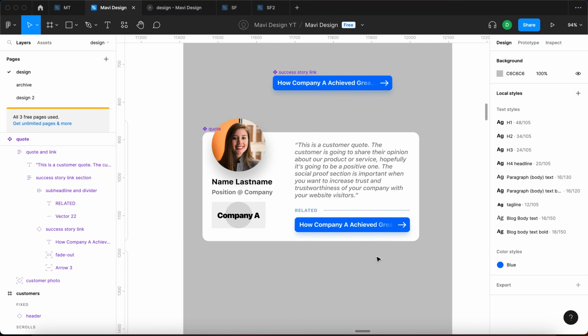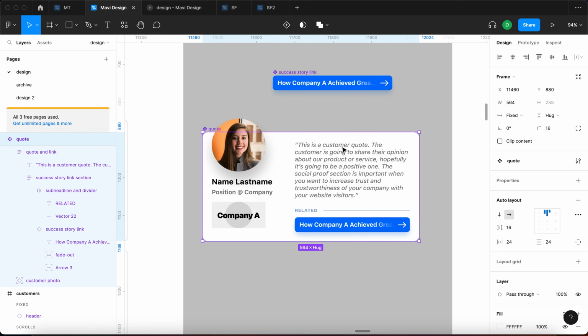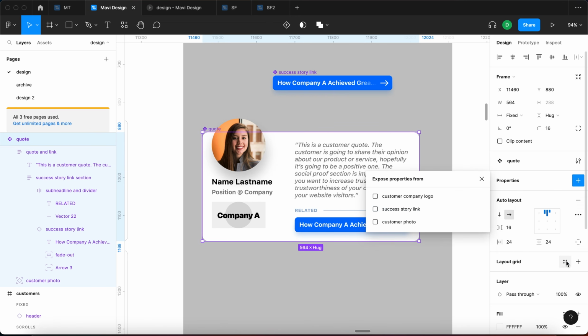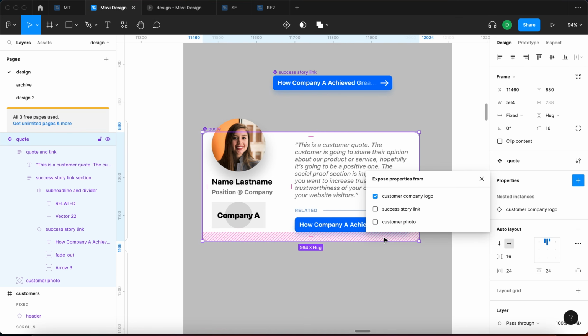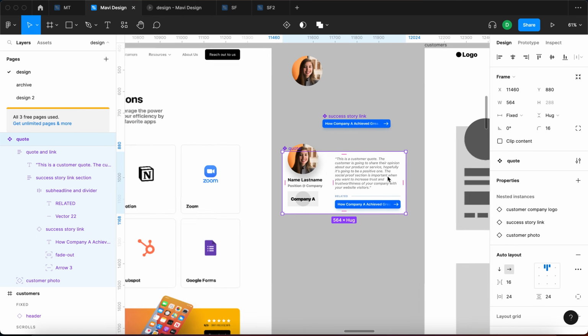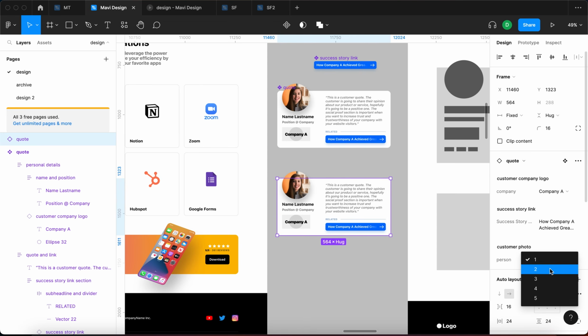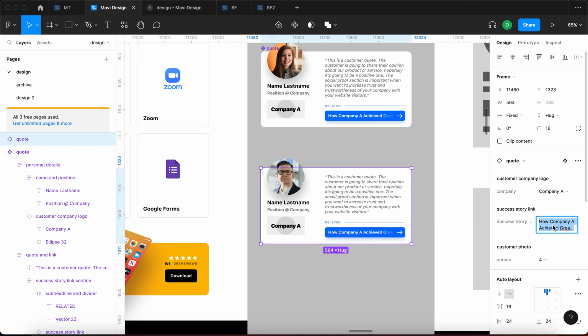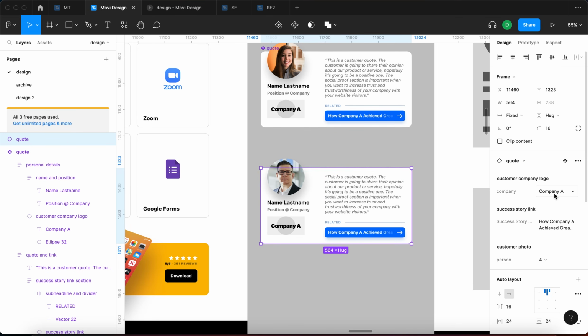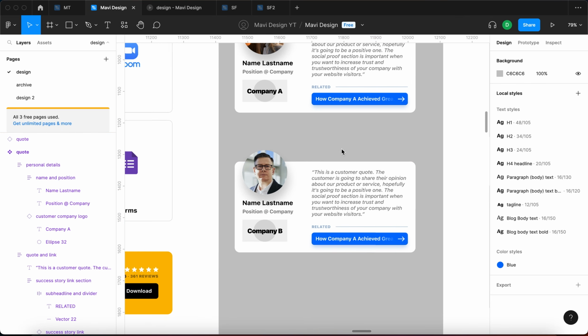And now let's start setting up all these component properties. First of all, select this whole thing, go to properties, click the plus and expose properties from nested instances. We want to go for customer company logo, success story link, and customer photo. So now when we use an instance of this, we can change the person, right? Very easily. We can change the person like this. We can also change this, right? We can change this, and we can also change the company logo right here. So company A, company B. So this is great.